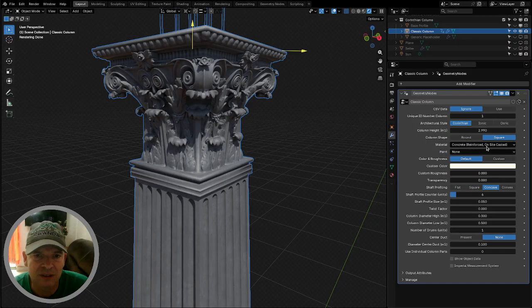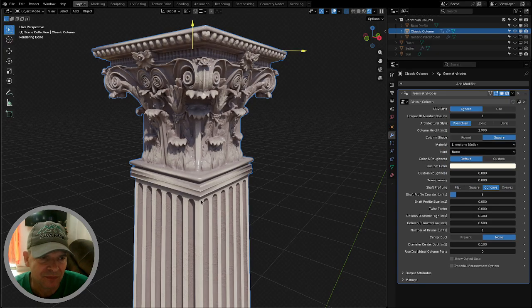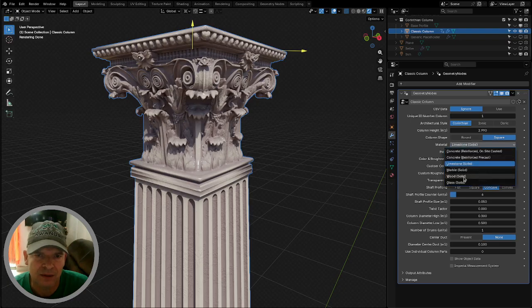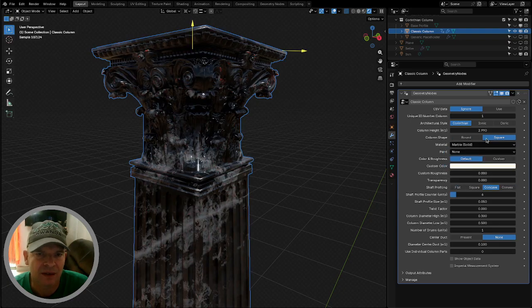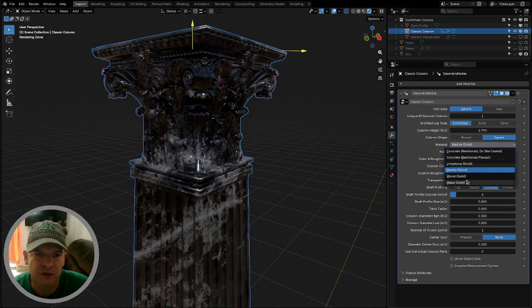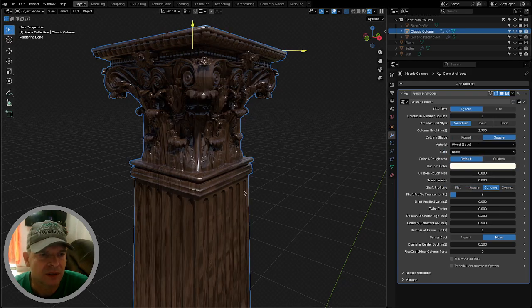This is concrete. This is precasted concrete. It's the same color. Then I have limestone, and marble, and I have wood and glass.